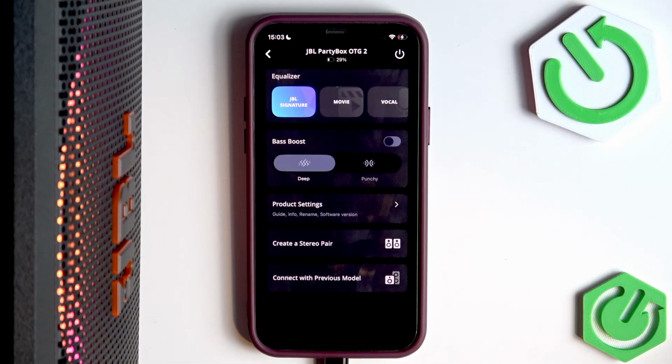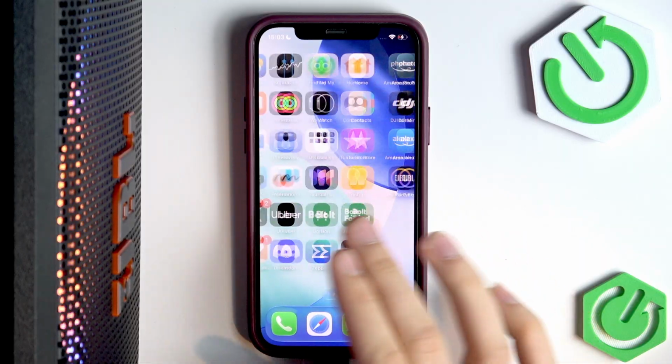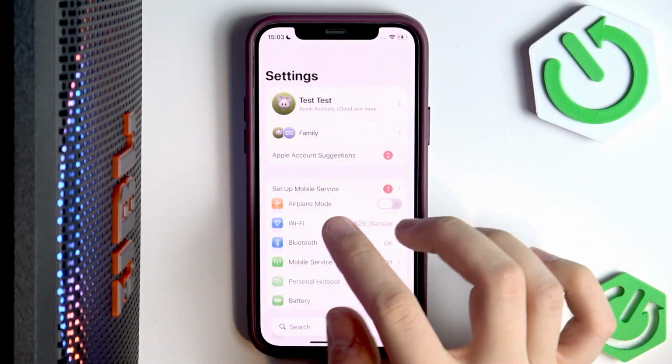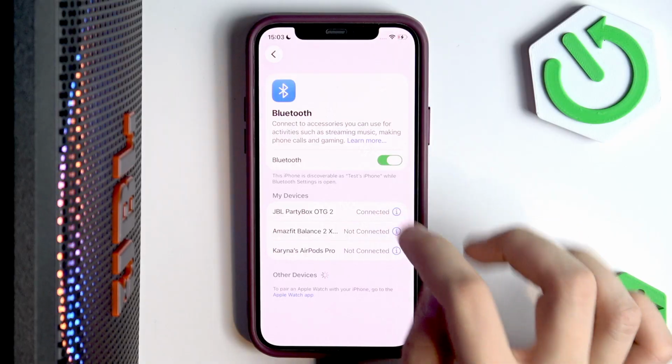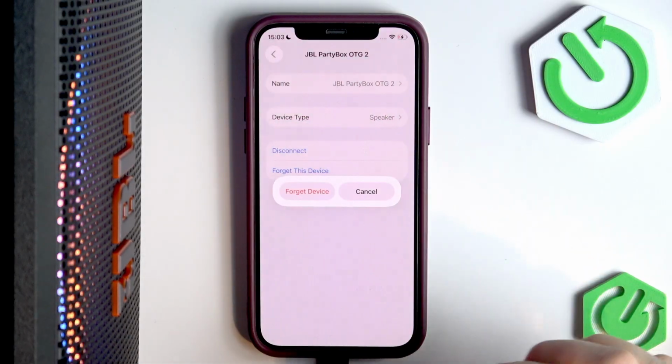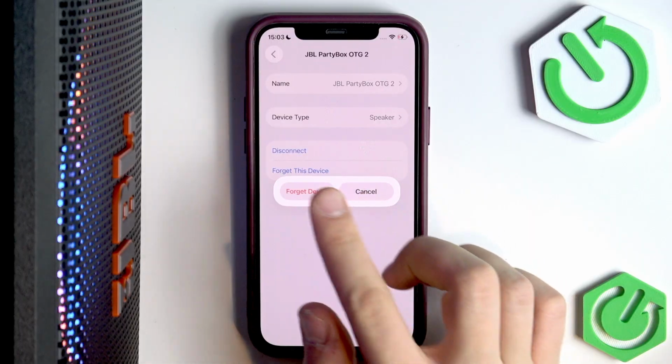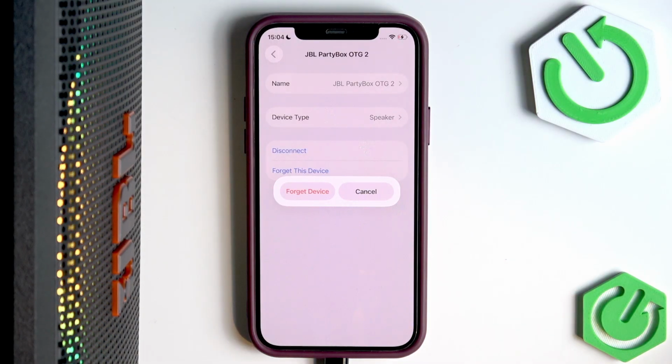To forget the device from the application, we need to either uninstall the application because we won't have the settings then, or just go to the settings of our iPhone, tap Bluetooth, tap this info icon near our device, tap forget this device, and confirm the forgetting process by tapping forget device. And after this process is done, you won't have the connection at all in your app.